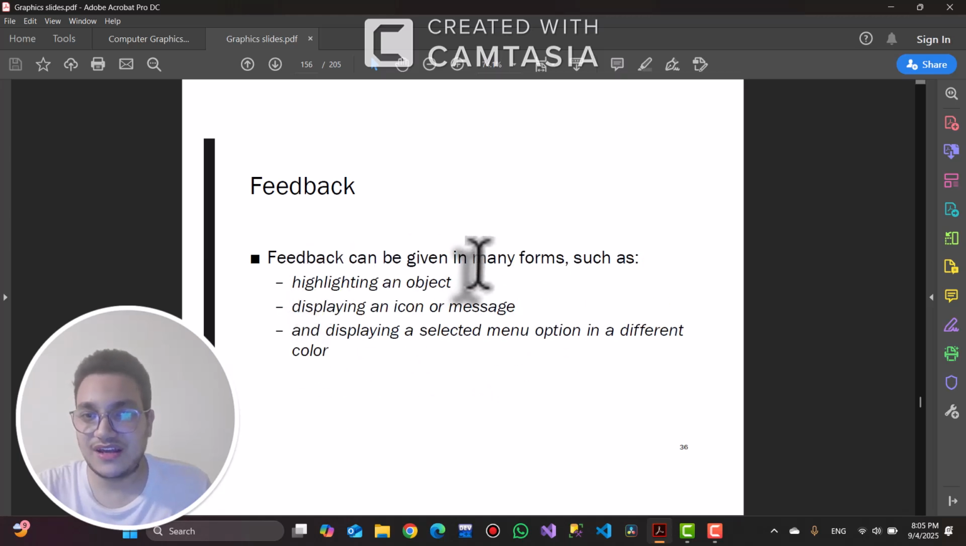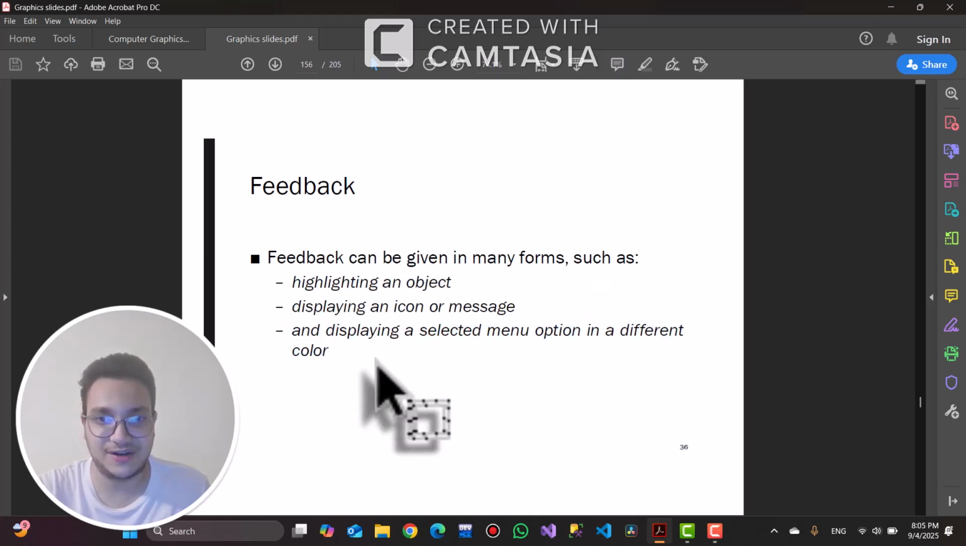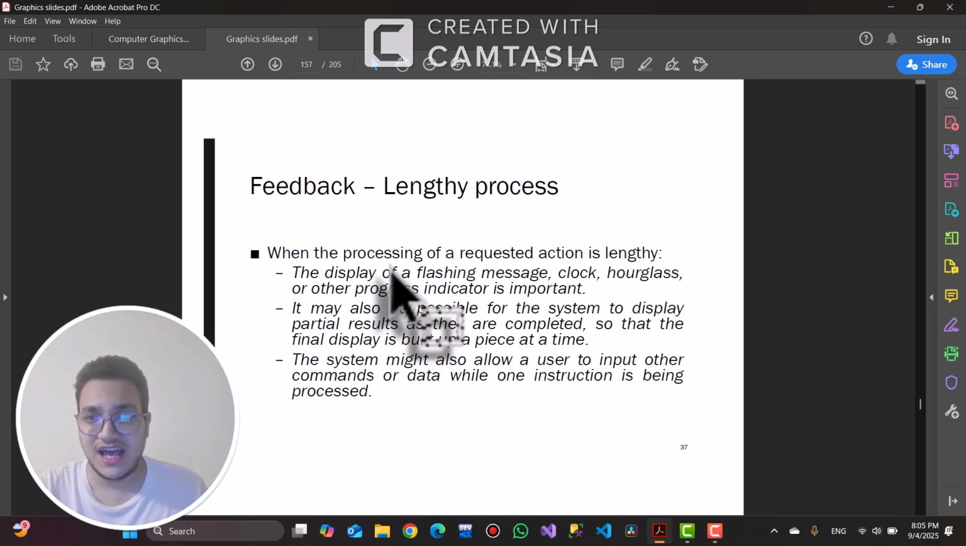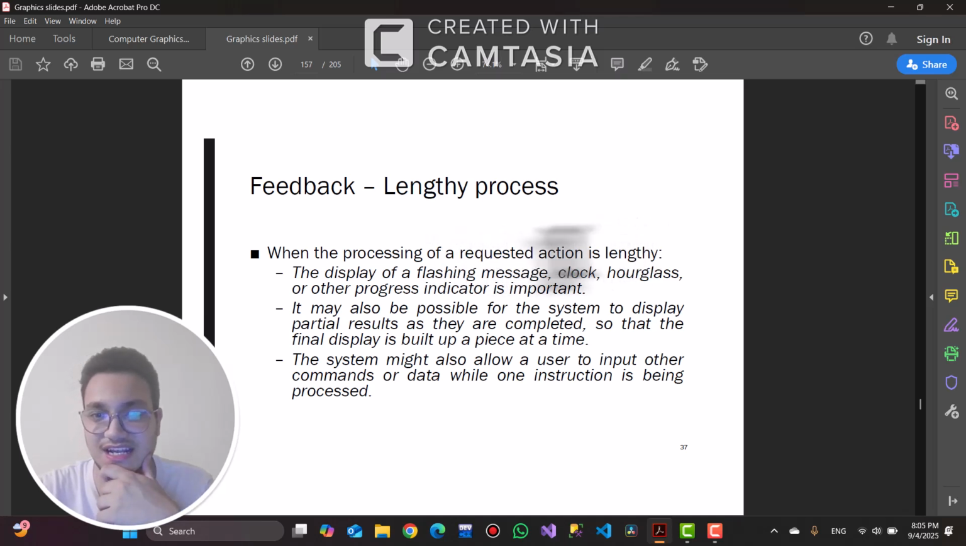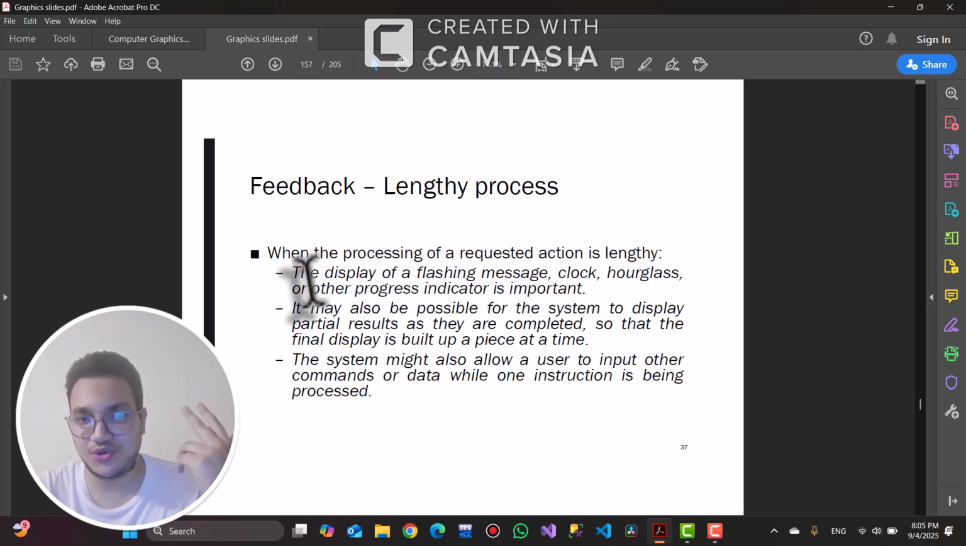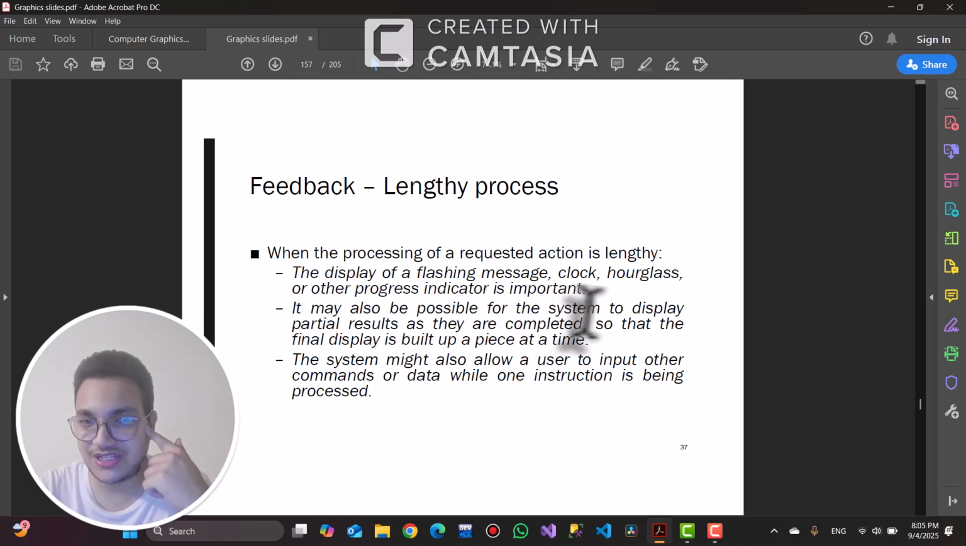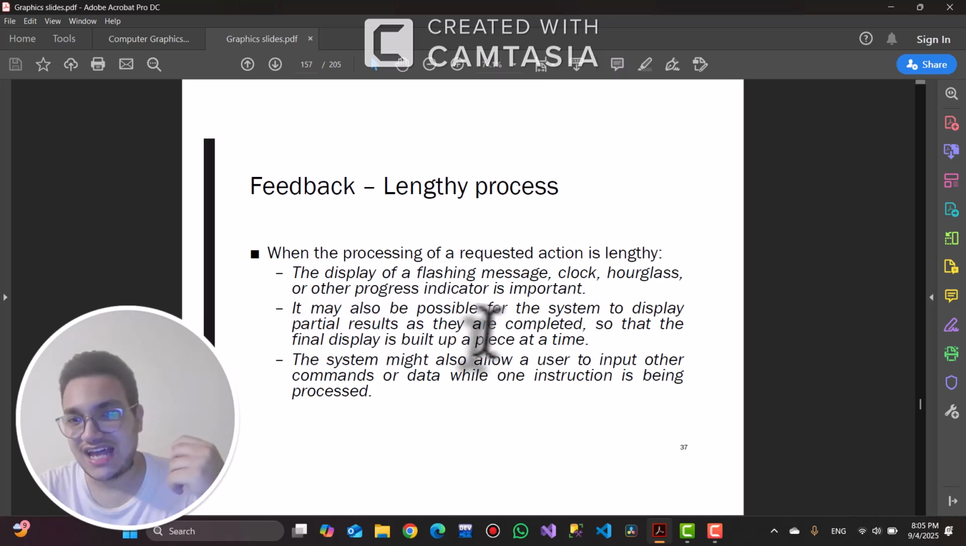Feedback can be given in many forms, such as highlighting an object, displaying an icon or message, and displaying a selected menu option in a different color. Then you have lengthy processes: when the processing of a requested action is lengthy, the display of a flashing message, clock, hourglass or other progress indicator is important. It shows that progress is happening. It may also be possible for the system to display partial results as they are completed.